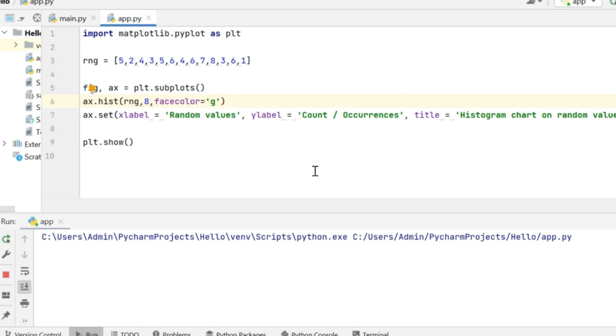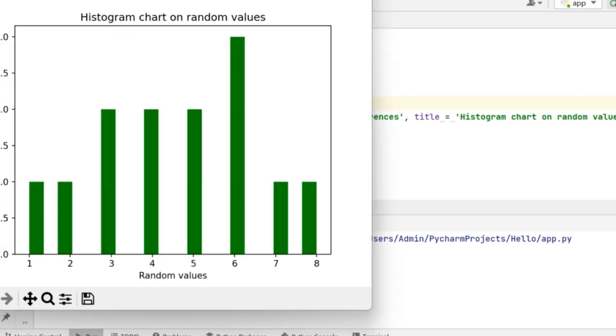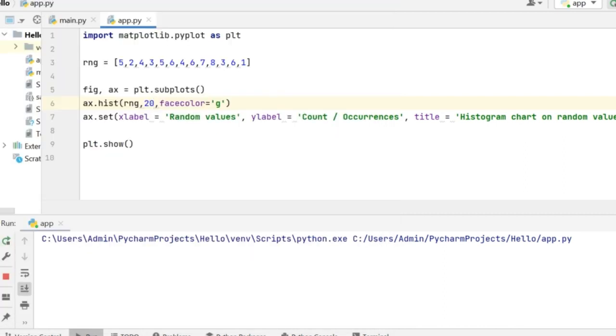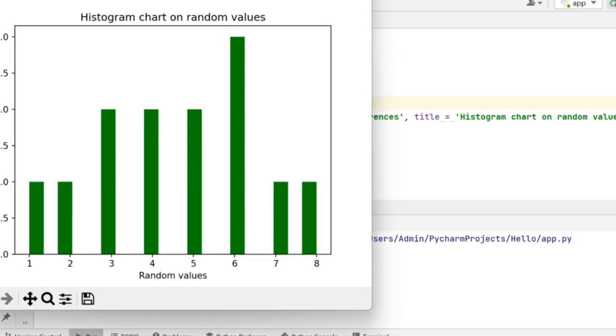So here we are having values only till 8. So I have given the value to be 8 to partition the data into 8 different ranges. Now let's see what happens if I give the range to be 20. It will be more like a bar chart. To add spice to this chart, I can change the color of the histogram by specifying the color in the face color attribute. So here I've given the face color to be g. So the histogram generates the chart in green color.